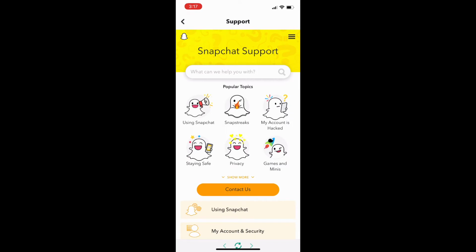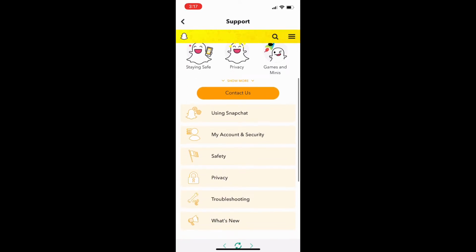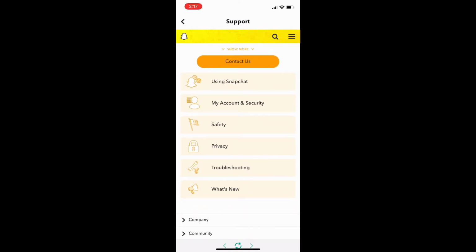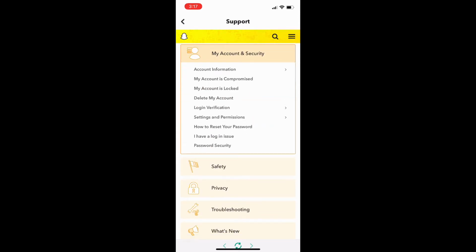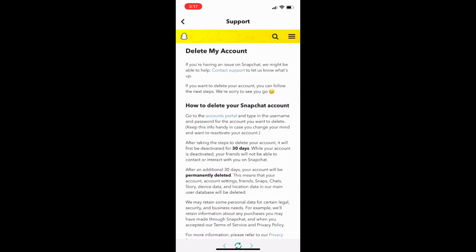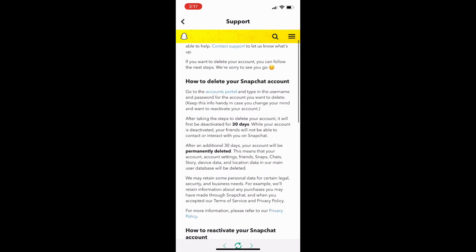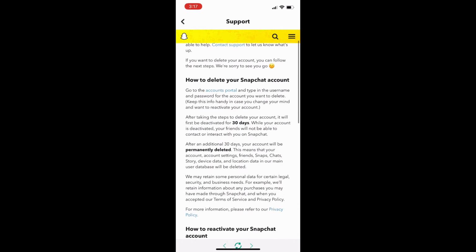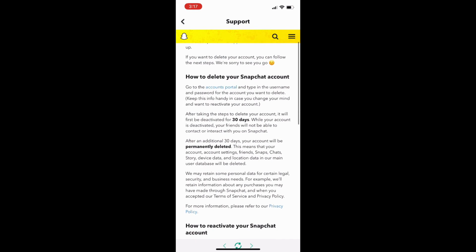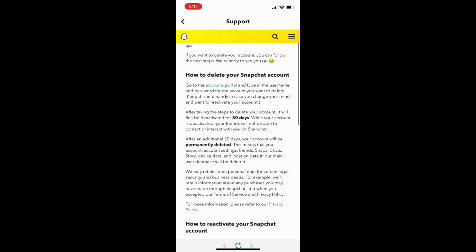And there's a bunch of different options here, but you're going to scroll down to the first drop-down menu, or the second drop-down menu, which says My Account and Security. And then you're eventually going to see a headline about 4 down that says Delete My Account. Now it's going to give you a bunch of information here about deleting your account. You have 30 days to recover it before it's permanently deleted, and also some help if you want to change your mind and reactivate it.